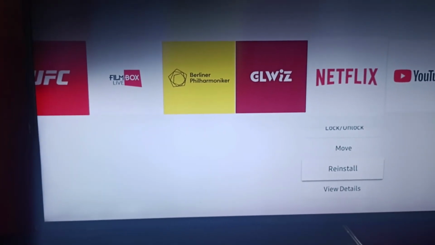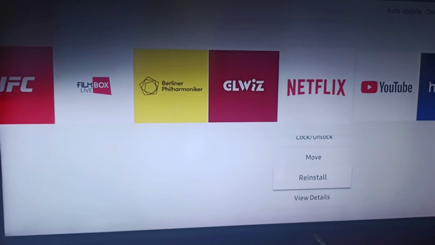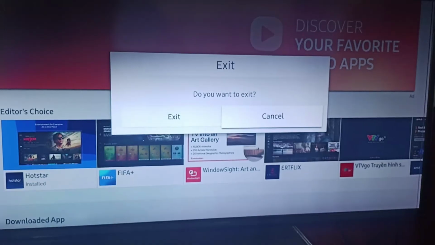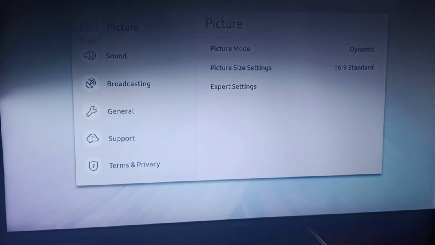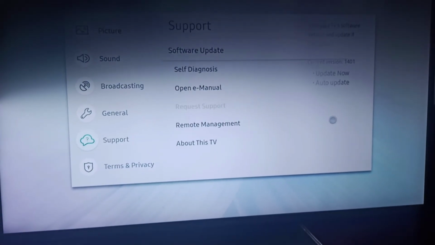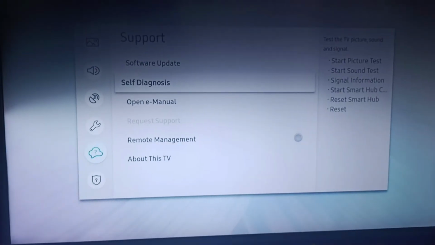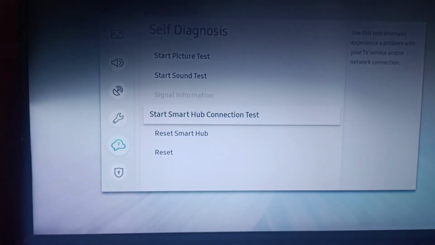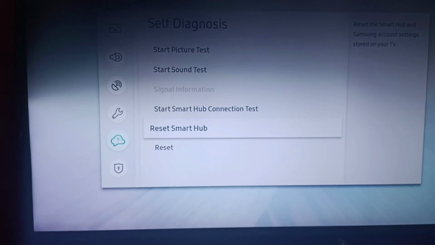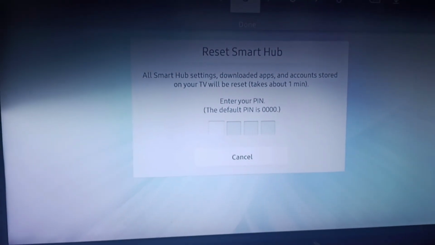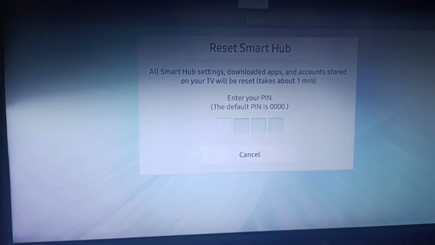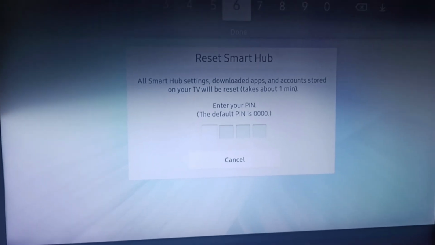Fix 4 is we will reset smart hub. We'll go back. There, go to settings, click on settings, then go to support, go to self-diagnosis. There you can find reset smart hub. Click on reset smart hub. So you need to enter your pin, that is 0000 for default pin if you haven't reset it.